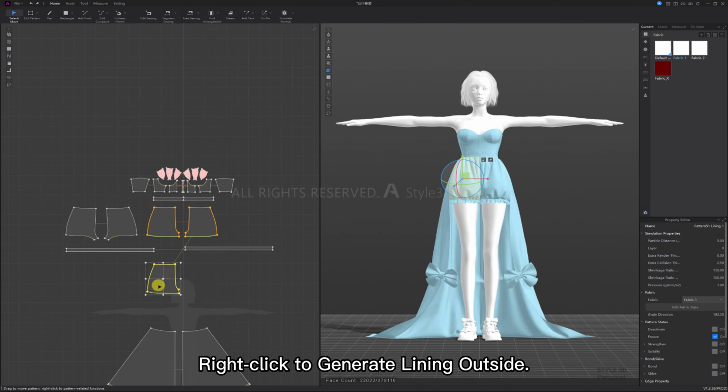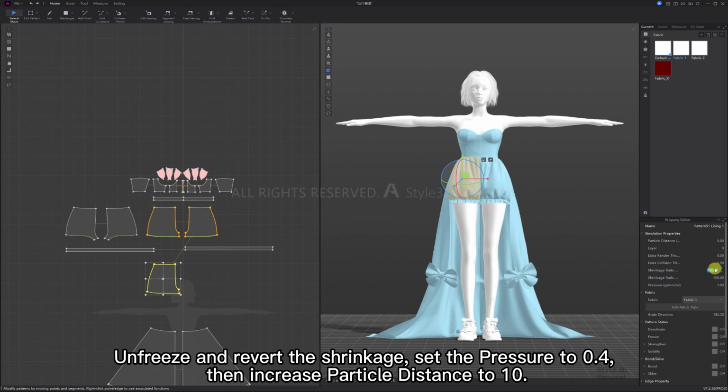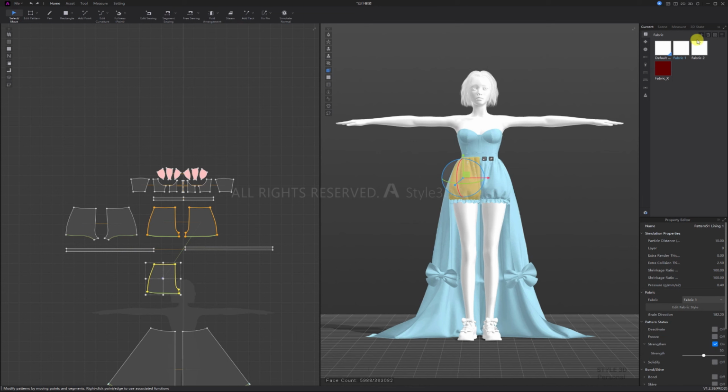Right-click to generate lining outside. Unfreeze and revert the shrinkage. Set the pressure to 0.4, then increase particle distance to 10. Add a new fabric.